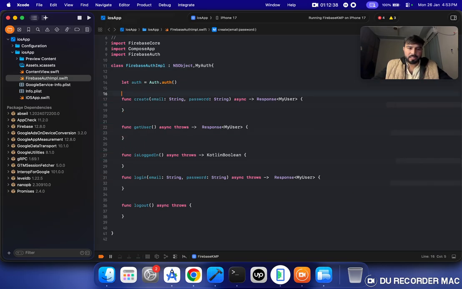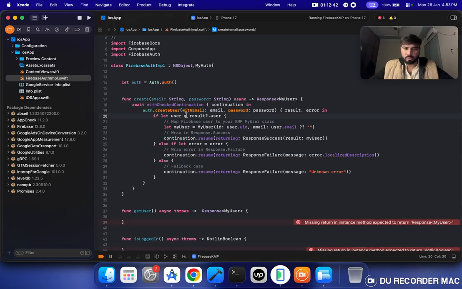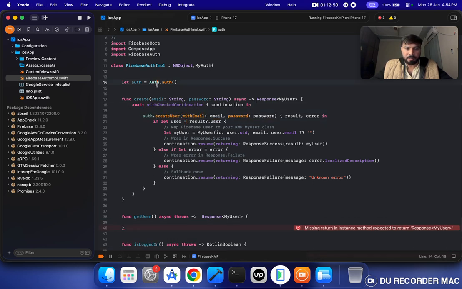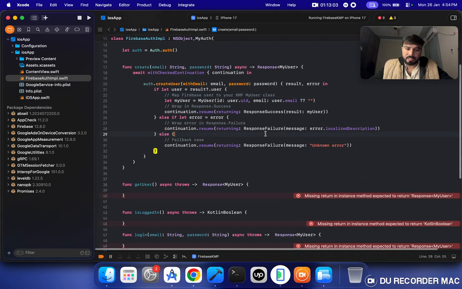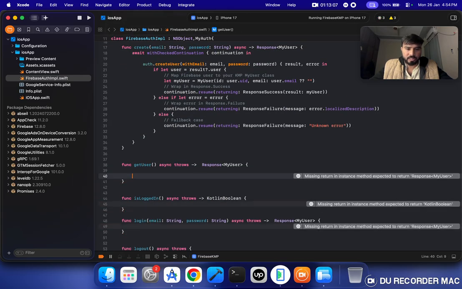So for the create, this is the simple code I copied because it will take me time to write. This is the checked continuation. We are calling the Firebase library auth, createUser with email and password. If the user is successful, then we'll pass the user back. This is the MyUser class we created, and if there is an error, we just return the error. Okay, and same thing we will do here.